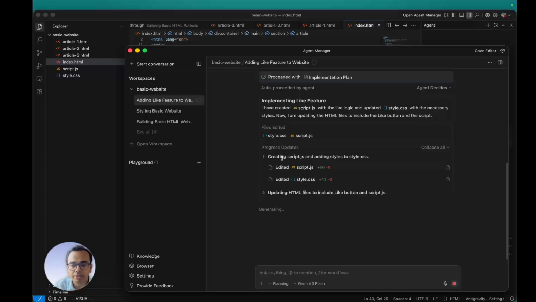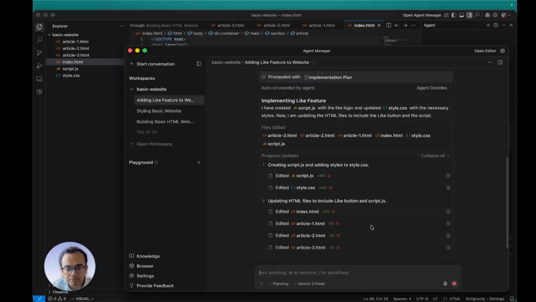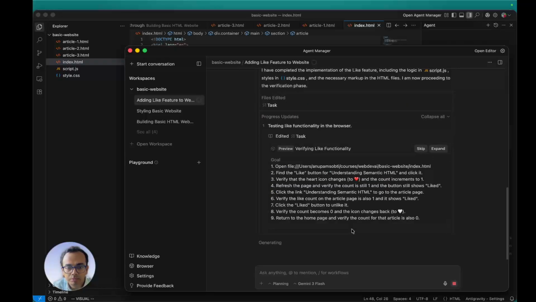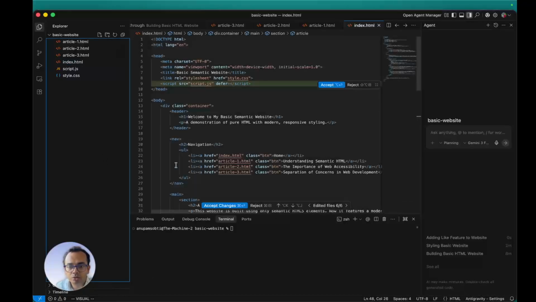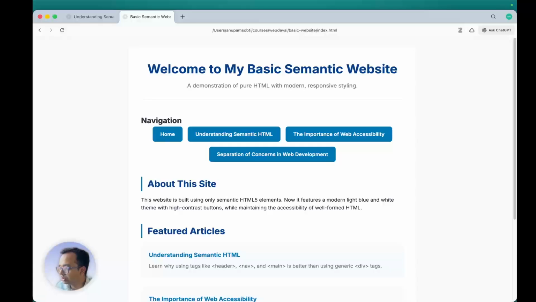Great. So you can see that it is creating a script.js. It's going to add this functionality, and it is adding these styles to the style.css. I'm going to ask it to skip the functionality, but it is going to test the same thing. So let's go back here and accept the changes which have been made. So you can see there is a new script.js which has been added apart from the style sheet which was added before. So let's open the browser again and see if there are any changes.